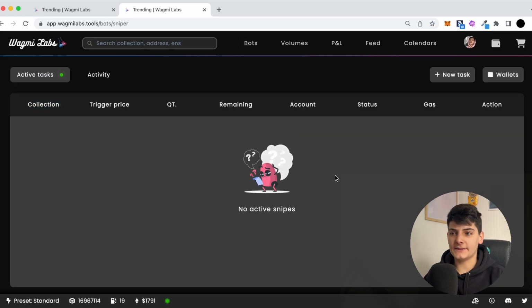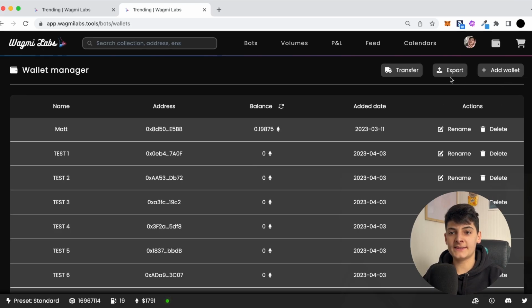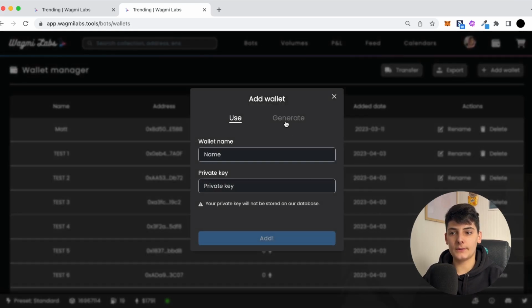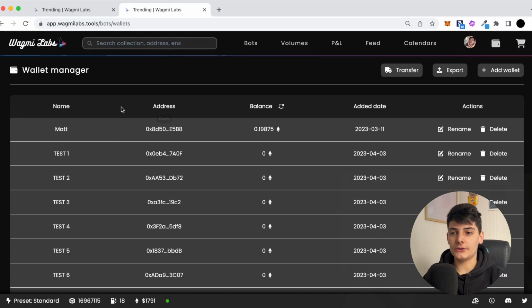We will get directed to this page where we have our tasks. So the first thing we need to do is add a wallet. If you haven't already done that, just go to wallets and add your own wallet. You can either create one, mass generate, or use your own with a private key.